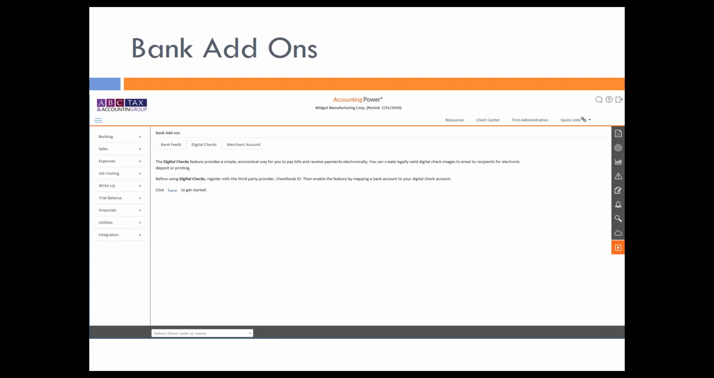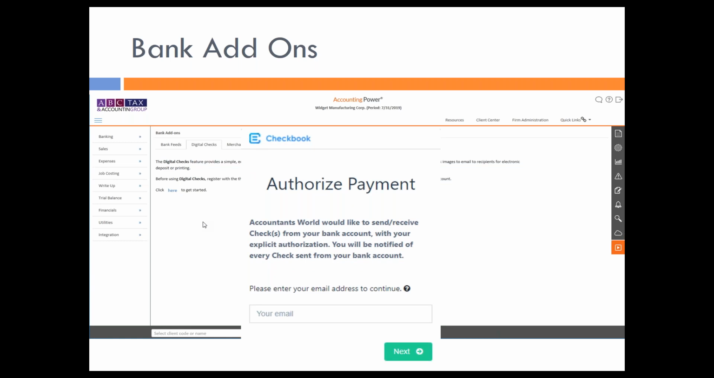Digital checks, as we say here, provides a simple, economical way for you or your clients to pay bills and receive payments electronically. The first step in order to set up for digital checks is you just click on the link here. You'll come into a screen, and this will take you into a place to register with Checkbook.io, which is the company that we work with for the digital checks. And you enter the information, and then you would be ready to go.